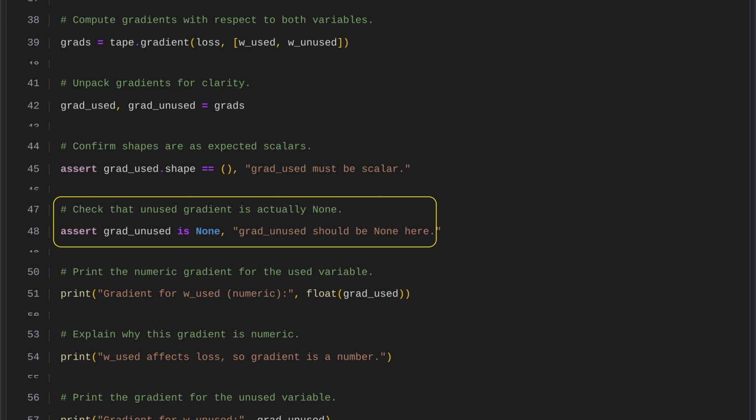We check that the gradient for the unused variable is actually set to none, which confirms that this variable does not affect the loss. If the gradient were present instead, it would mean our understanding of how the computation graph is built is incorrect. By asserting that the gradient is none, we protect the integrity of our gradient tracking logic and ensure that only variables that truly influence the loss receive gradients.